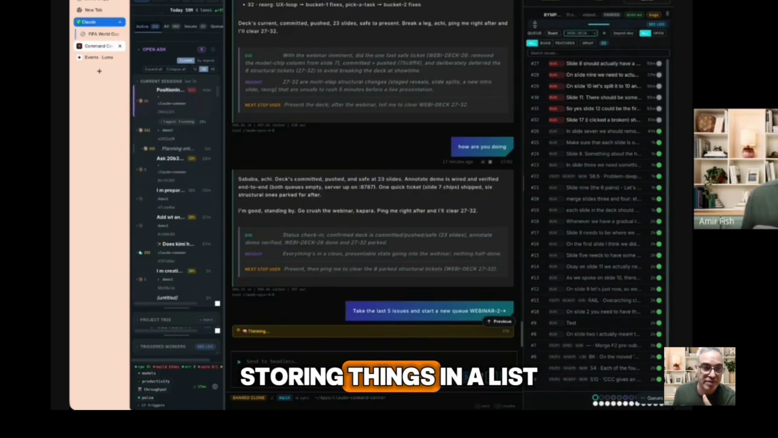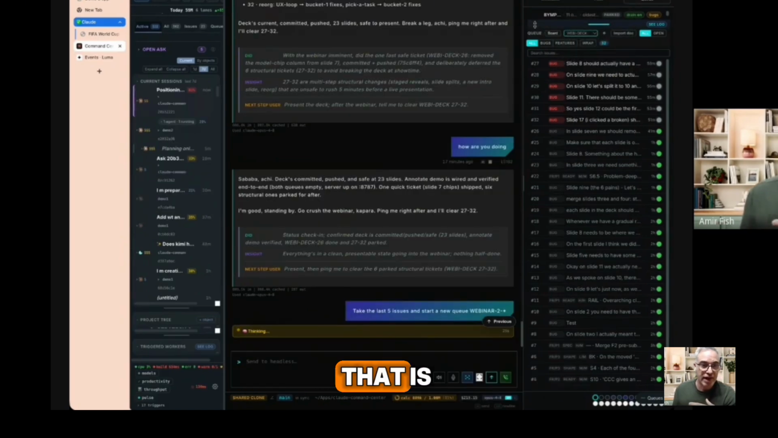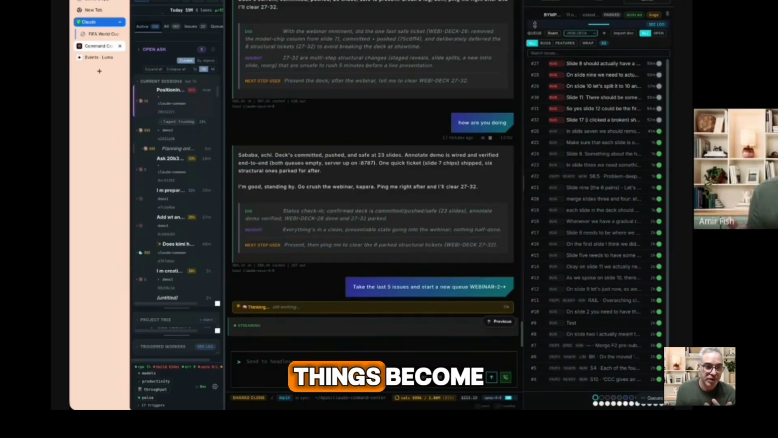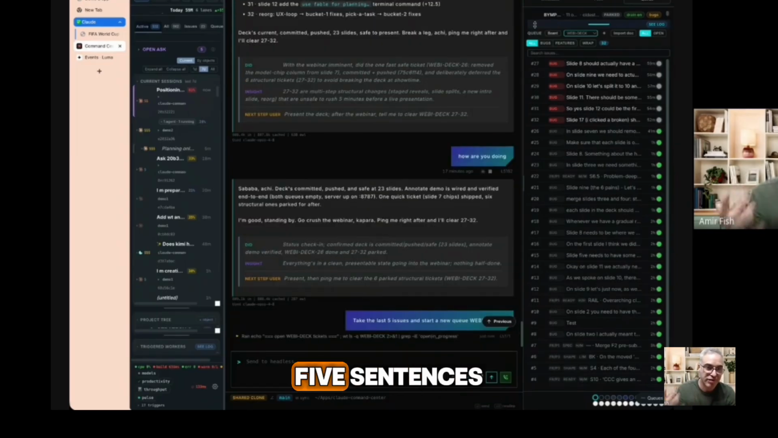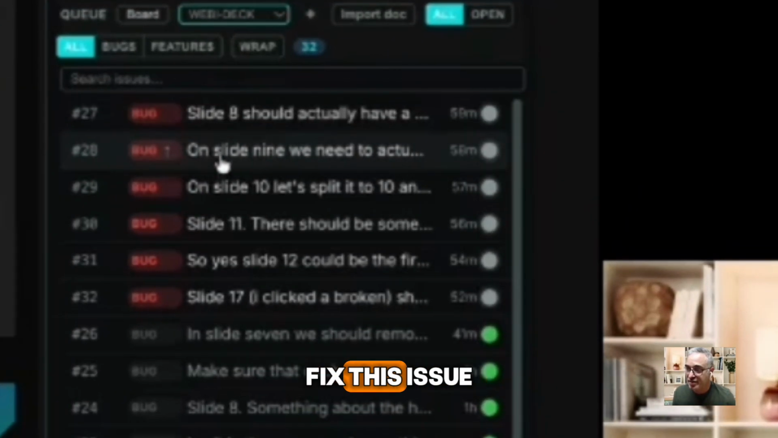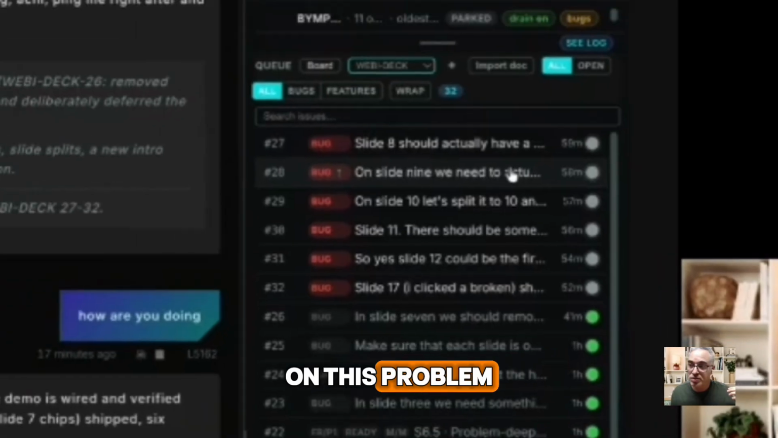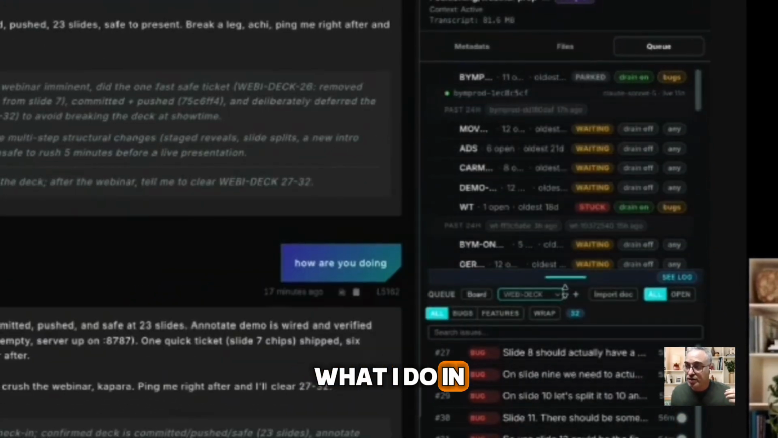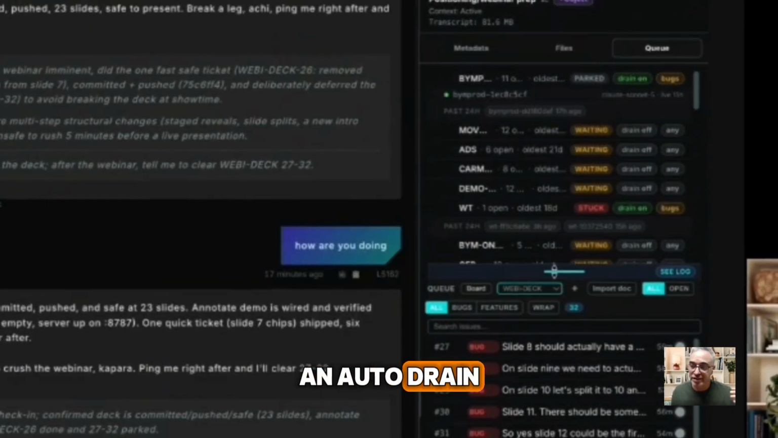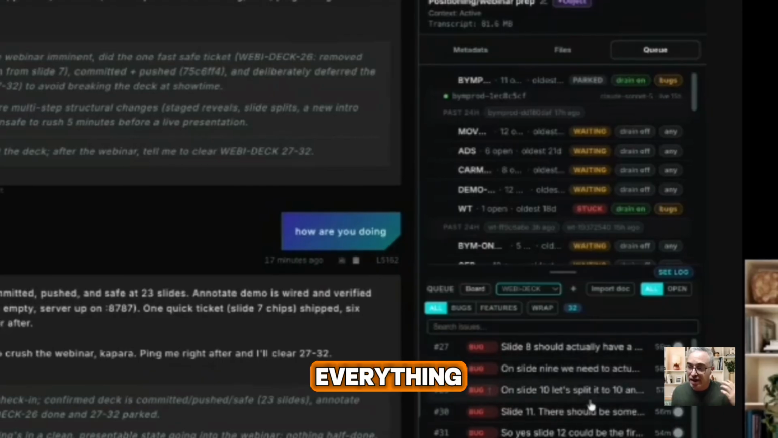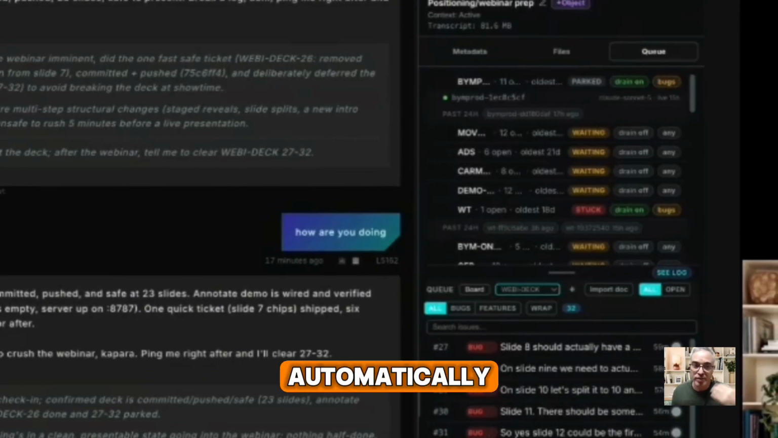When you're storing things in a list that is runnable or spawnable, things become much faster. Compare that with storing something in an MD file. You have 5 sentences in an MD file, stuck. Instead, let's say I want to now fix this issue. I'm just clicking play, and a background worker will start working on this problem. I can also, and this is what I do in a lot of my queues, have an auto drain. So usually I don't even click play. Everything that gets into this queue is automatically handled.